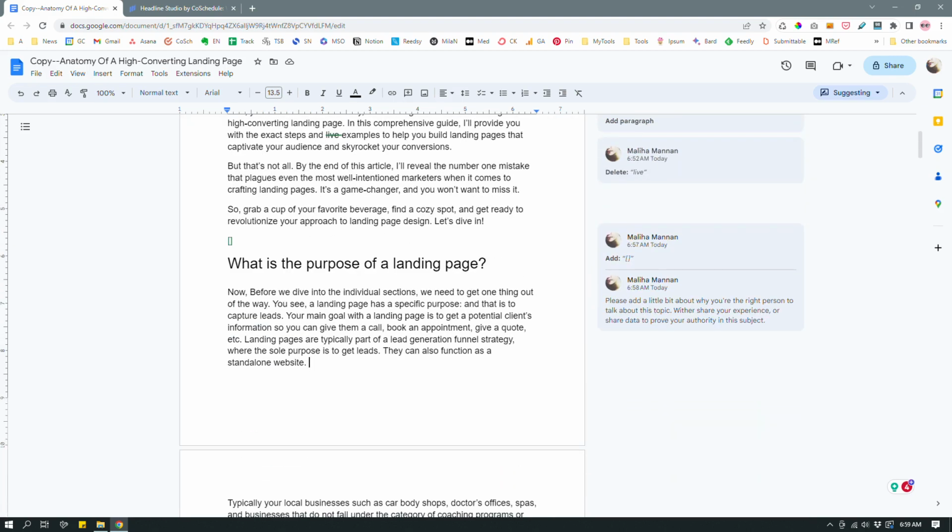So it looks like my client is starting a new section. It's a header. She's using header 2 for this, which is perfectly all right, which is great. And then: "Now, before we dive into the individual sections, we need to get one thing out of the way. You see, a landing page has a specific purpose."